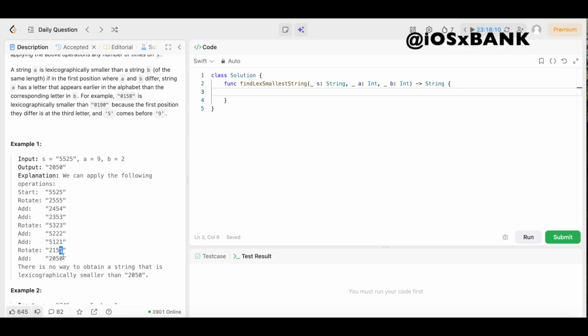Same thing, 1 plus 9 is 10, so we get that 0. And we're left with the string 2050. And then it says there is no way to obtain a string that is lexicographically smaller than 2050. So that's why our output is 2050.